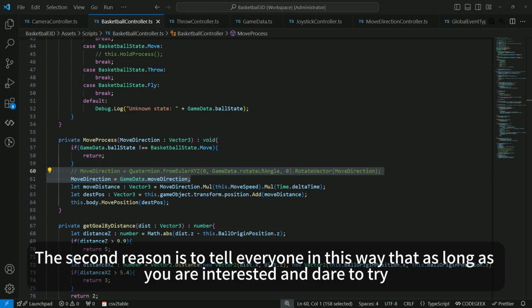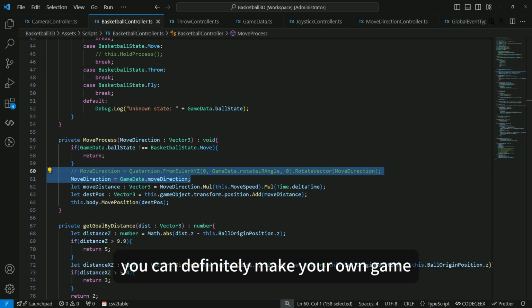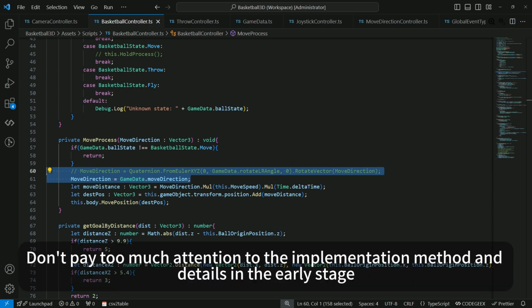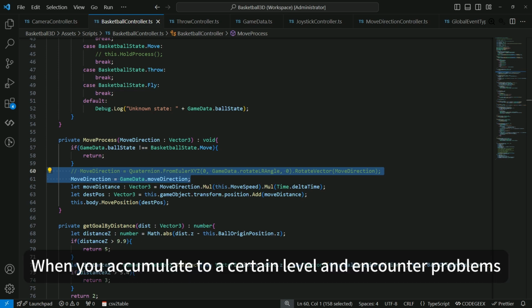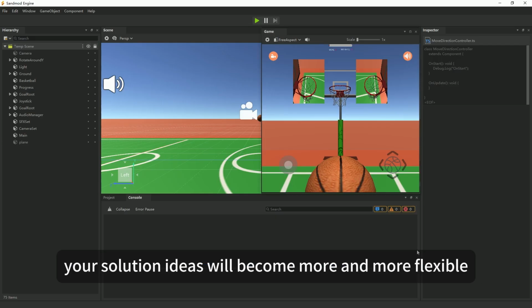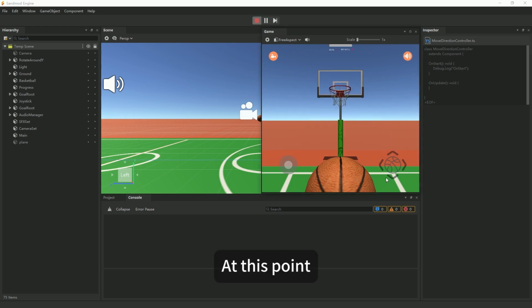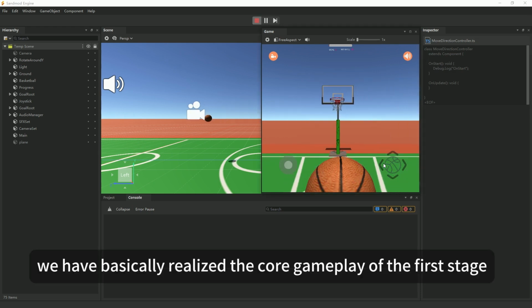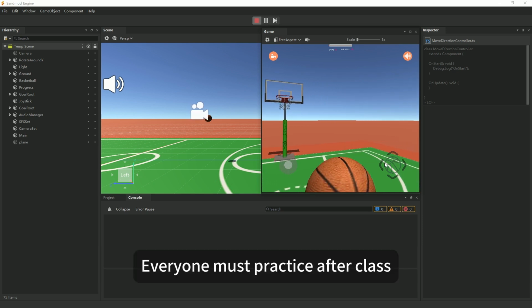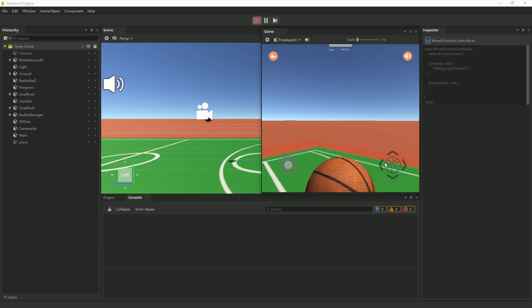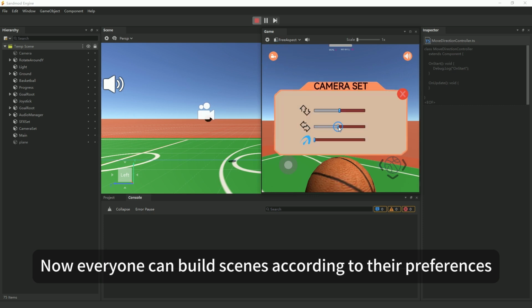The second reason is to tell everyone in this way that as long as you are interested and dare to try, you can definitely make your own game. Don't pay too much attention to the implementation method and details in the early stage. When you accumulate to a certain level and encounter problems, your solution ideas will become more and more flexible. At this point, we have basically realized the core gameplay of the first stage. Everyone must practice after class. Now everyone can build scenes according to their preferences.